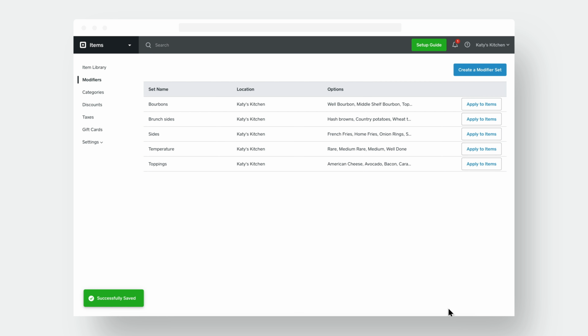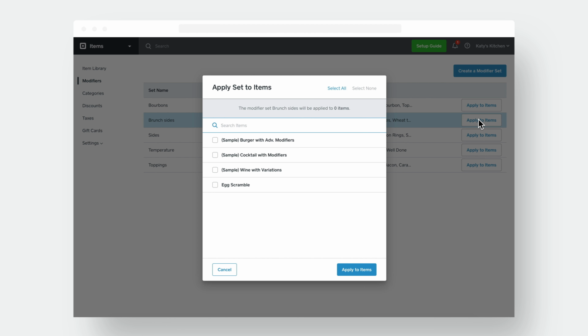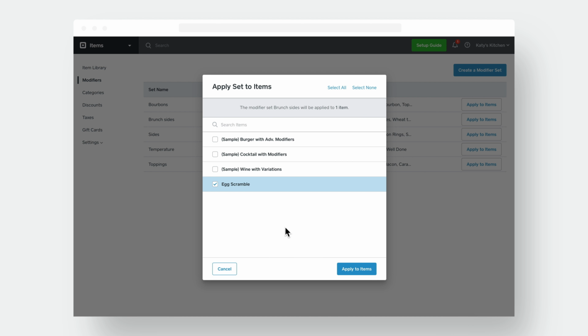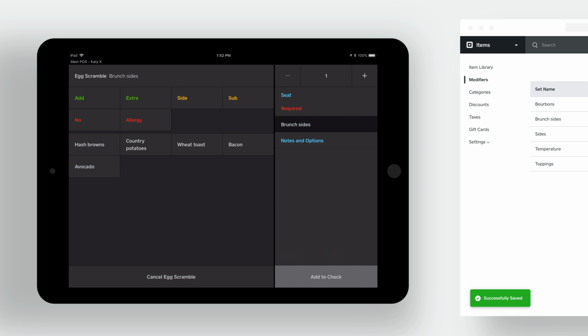Hit Save. Let's apply these modifiers to our Egg Scramble. Click Apply to Items, then select Egg Scramble, and then hit Apply to Items. Here's what your modifiers will look like in the app, but more on that later.